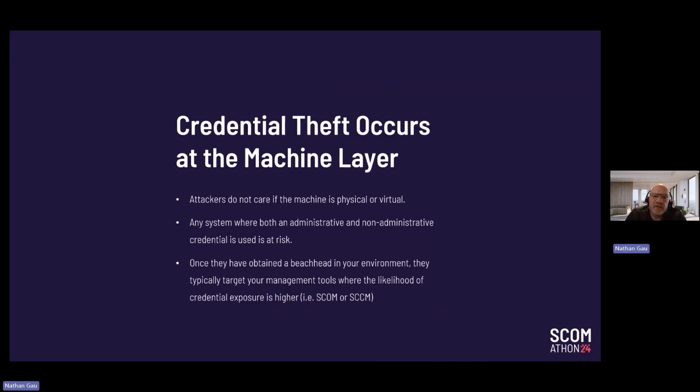So the thing to keep in mind when it comes to credential theft, it almost always occurs at the machine layer. Attackers don't care if the machine is physical or virtual. I cannot resolve credential theft issues by simply RDPing to an AVD system and then doing my administration from there. It does not work that way. The credentials can still be swiped.